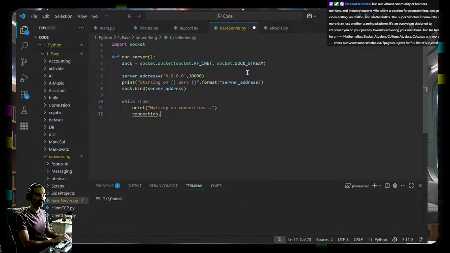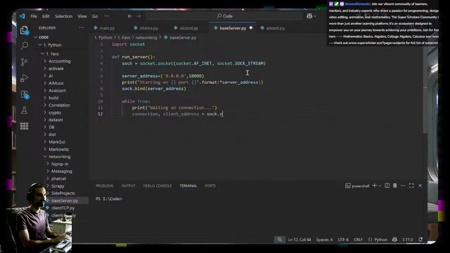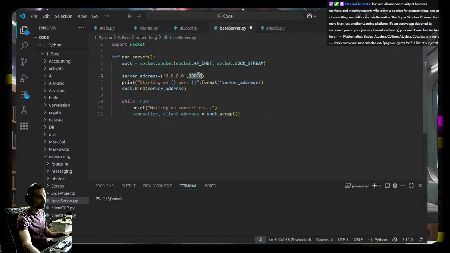with a connection and client address. This is the return from our sock.accept situation. So something gets caught on the port that we're listening on, port 10,000. Then this activates and gives us who messaged us or who sent us information on that port, and then the connection involved.